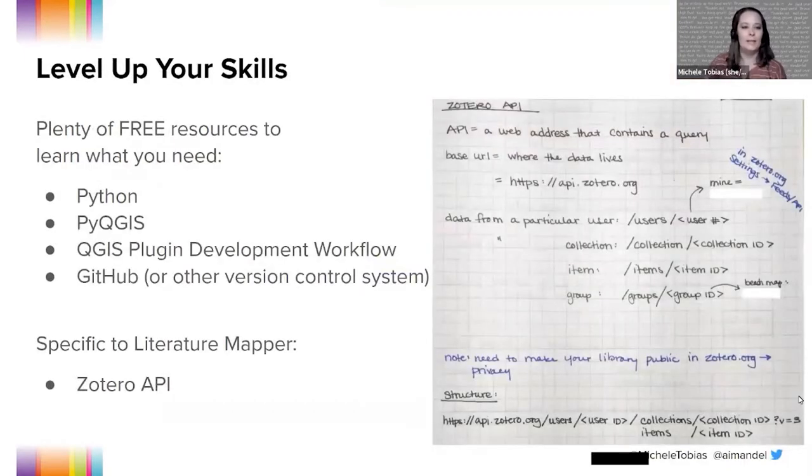The other thing is, this might be the scariest part, you probably are going to have to level up your skills. So there are a lot of free resources out there to help you learn what you need. For QGIS Python plugin development, you're going to need to know Python. You're also going to need to know PyQGIS. That's the Python tool that works with QGIS. There's also a lot of good information in the documentation about the QGIS plugin development workflow.